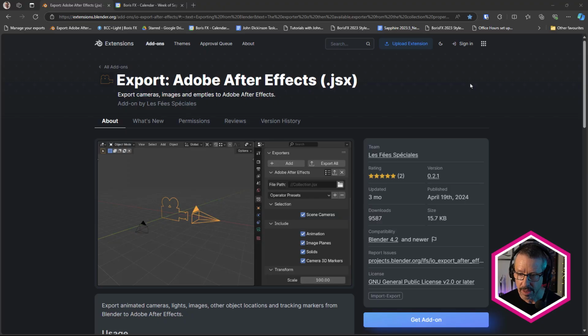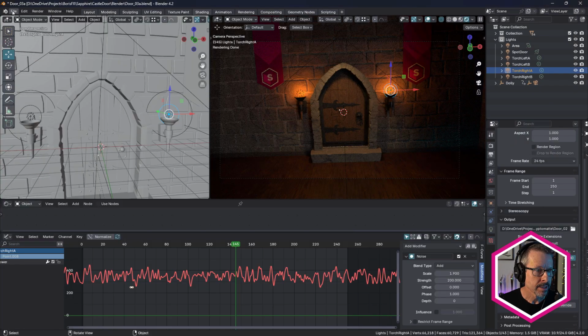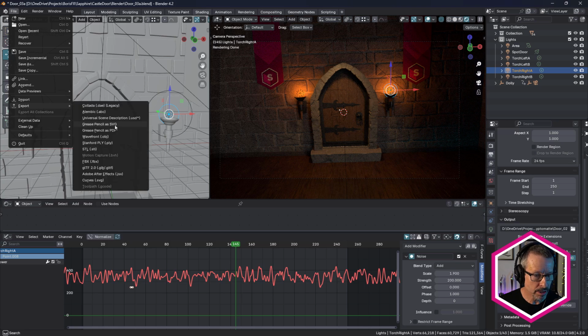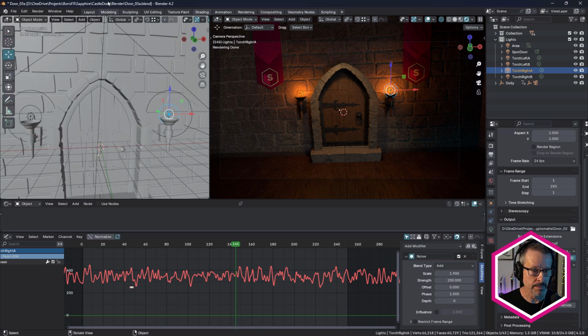You might want to go ahead and render out that sequence, and then you can import that into After Effects. Before we go across to After Effects, the only other thing I want to point out is that I installed the Export Adobe After Effects.jsx add-on, and back here in Blender, just came up and chose Export and Adobe After Effects. So we'll take a look at the result of that in a second as well.